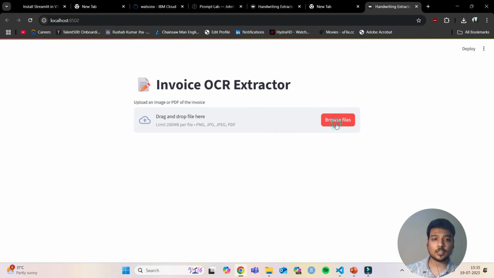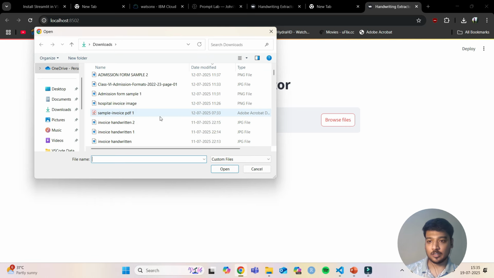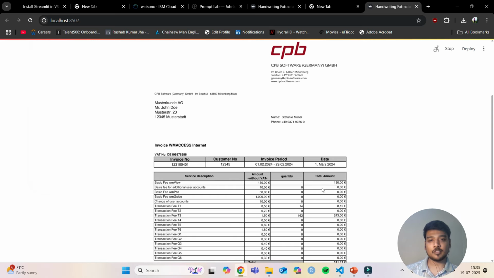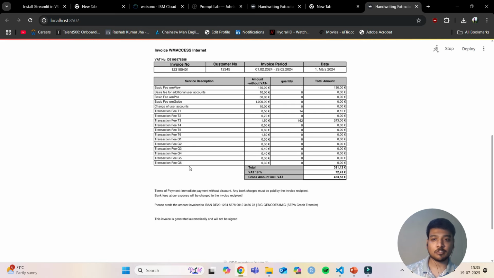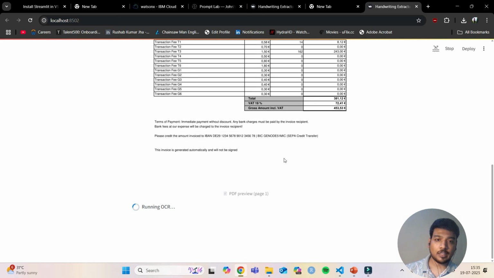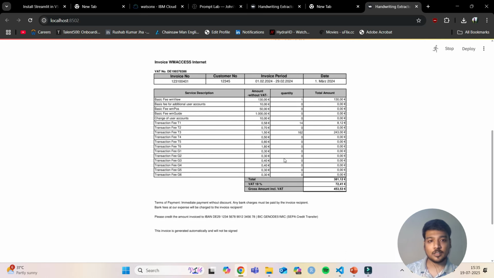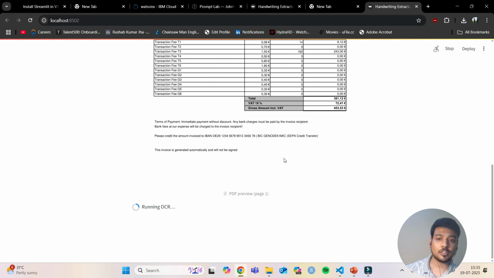Let me show you another kind of file. I think I have a PDF also in place. So let's say I have this PDF and I want to extract information from here, let's see whether we are able to do this or not. I showed you the JPG or JPEG format, which are image formats, and now let me show you with the help of a PDF also.